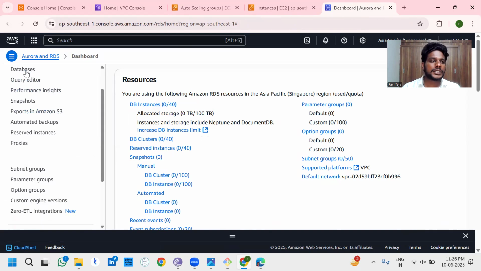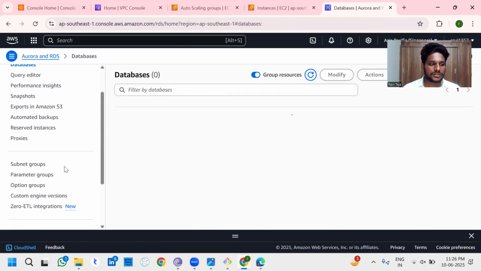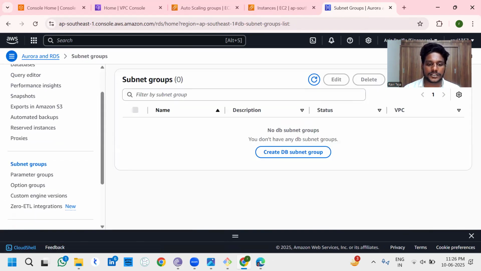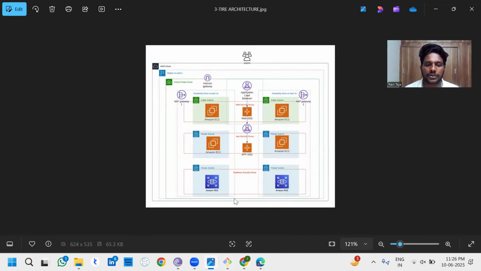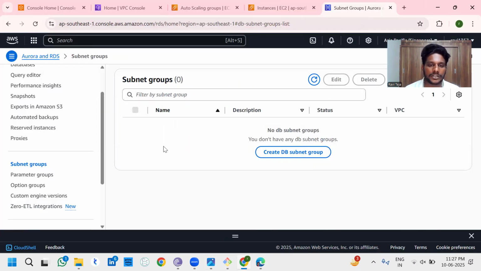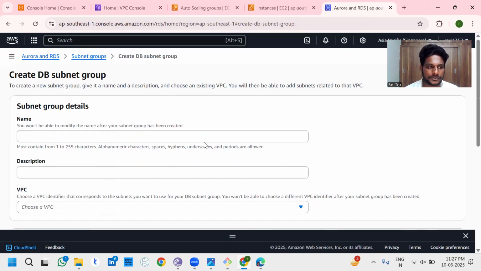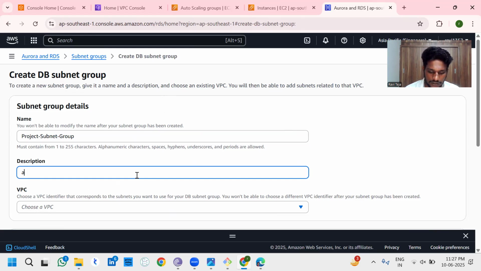Before creating the database, you need to do something. Here you can observe these two should be in one group. Even though these two are in different availability zones, whatever it is, you have to group them. Okay, how can you do that? Subnet group, create DB subnet group, give the name, which is project subnet group. Okay, description is yellow.